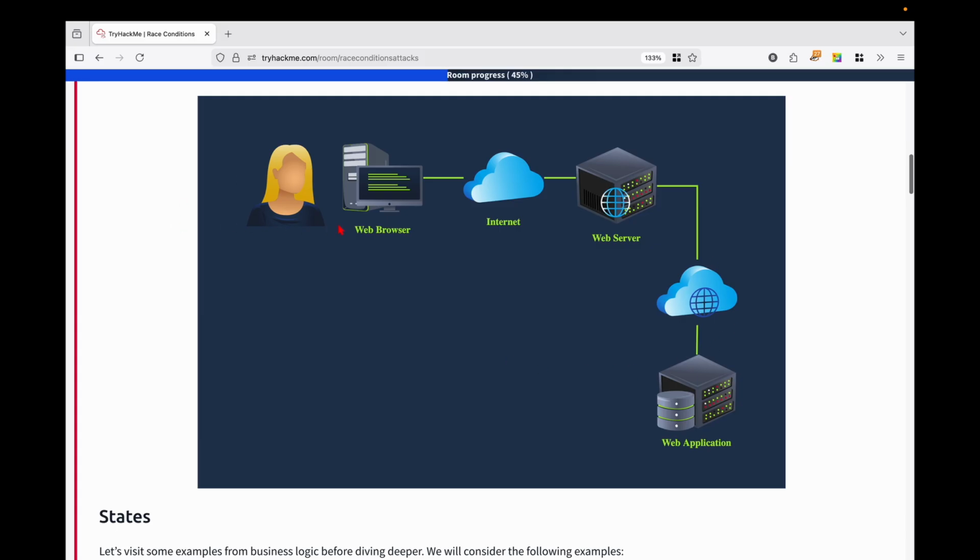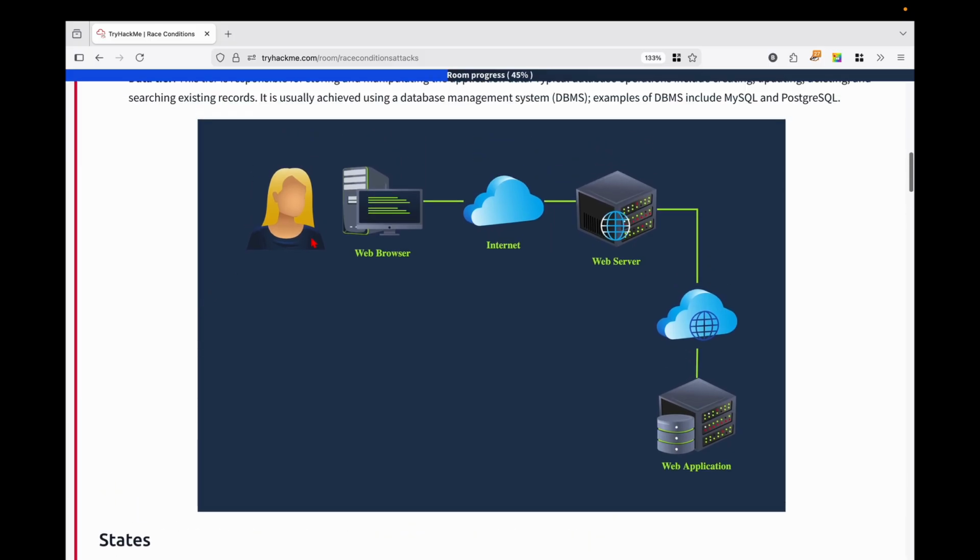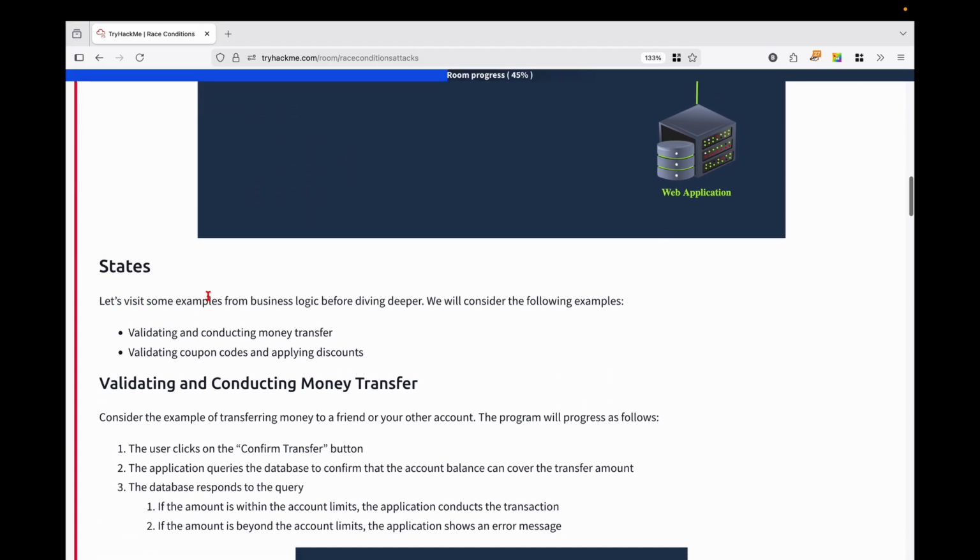You have a diagram here: web browser, internet, web server, web application. So I think the request comes from here and the response comes from here. The states: let's visit some examples from business logic before diving deeper. We'll consider the following examples: validating and conducting money transfer, validating coupon codes and applying discounts.